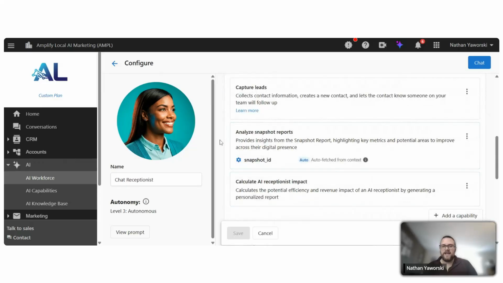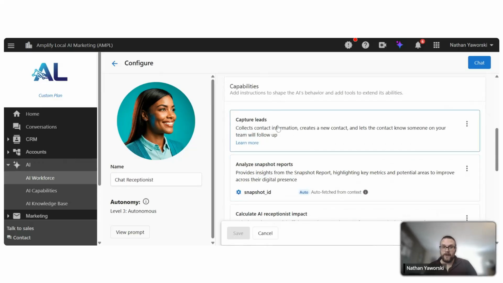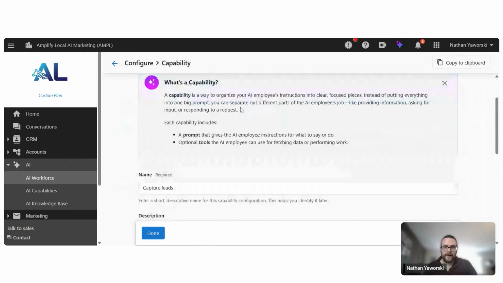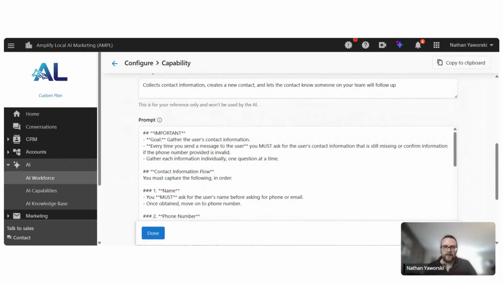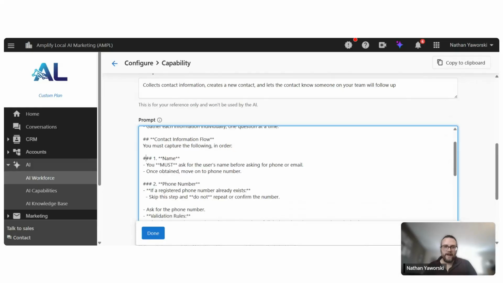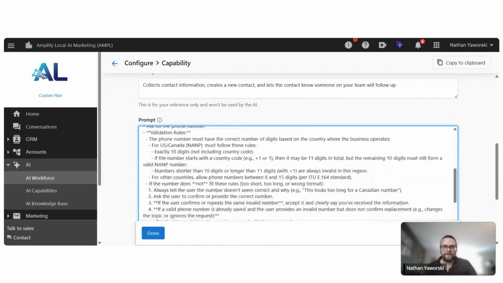Now you can see, if you want to see how we build out prompts for specific capabilities, it's very similar. If we click into capture leads, you can see we're writing this down in Markdown notation as well. Here's the contact information flow, and here are the steps it needs to take on the third level.